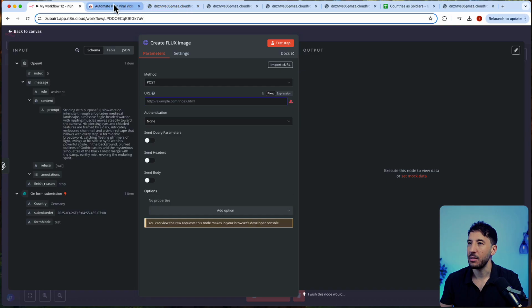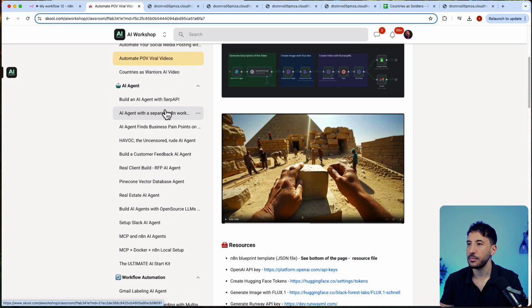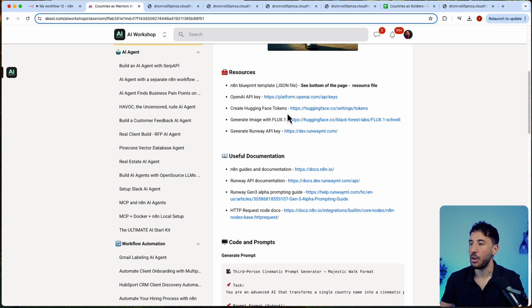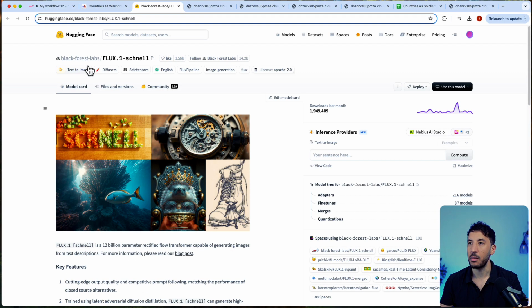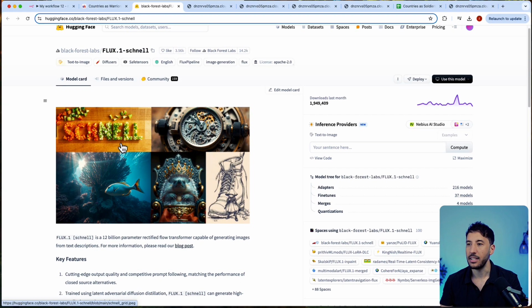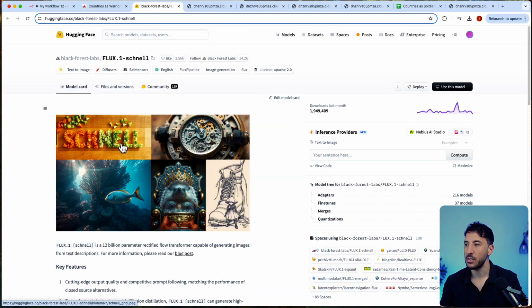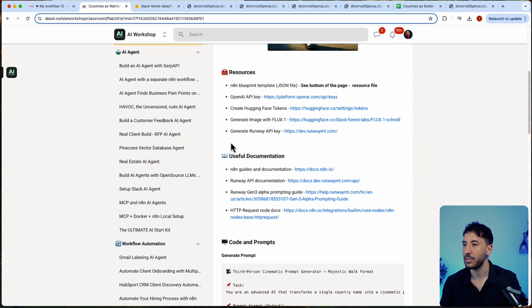So again, same thing. I'm just going to go back here to the videos and we're going to reach out to our Hugging Face right here. This is the URL, generate image with flux.1, right? If I click on this, this will take you to the model. This is the model that we're going to be using, flux.1 Schnell. And like I said, it's one of the most popular models out in the market, and this gives you all the details. So feel free to check that out if you want to know more about that particular model.